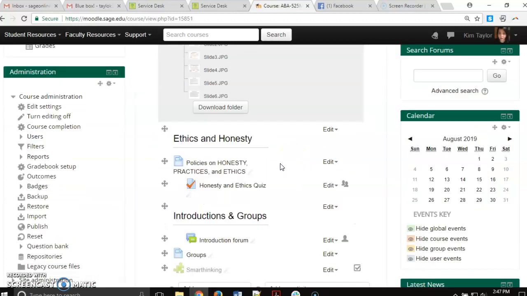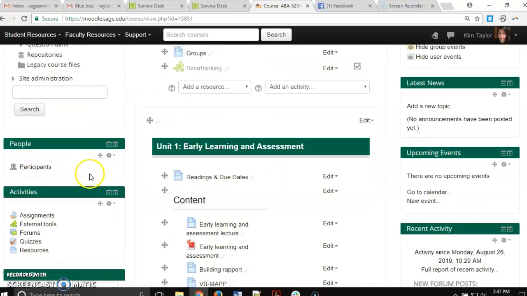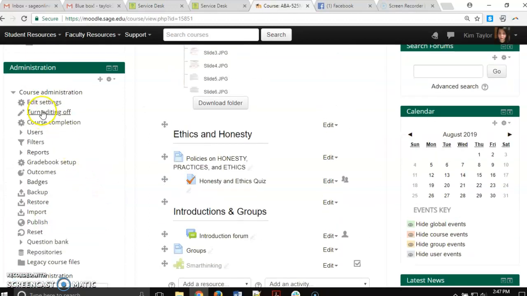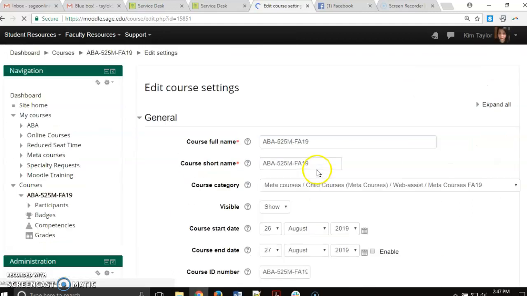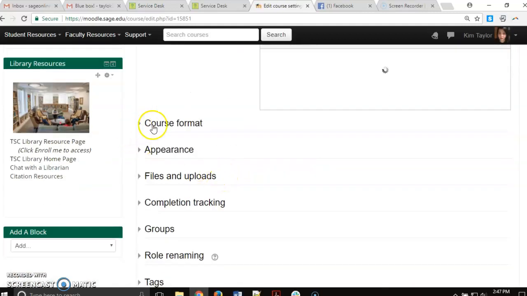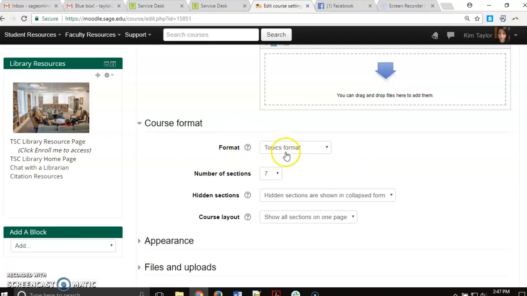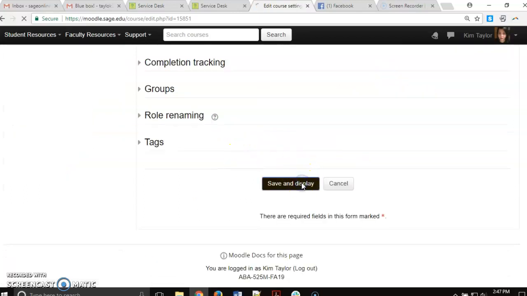First off, you're going to want to make sure that your course is set up in a topics format instead of a weekly format. And you do that by clicking Edit Settings. Then go under Course Format, and you want to make sure that this reads Topics. And we're going to save and display.